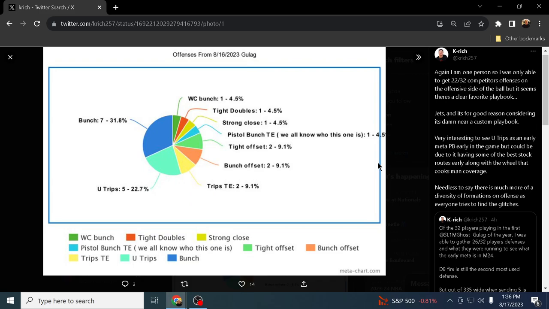So obviously the most popular meta that we saw was this bunch formation, of course. So the ability for people to run bunch this year is really the most popular. Now, when we say bunch, what we mean by this specific bunch is probably the bunch in the Jets playbook, okay?